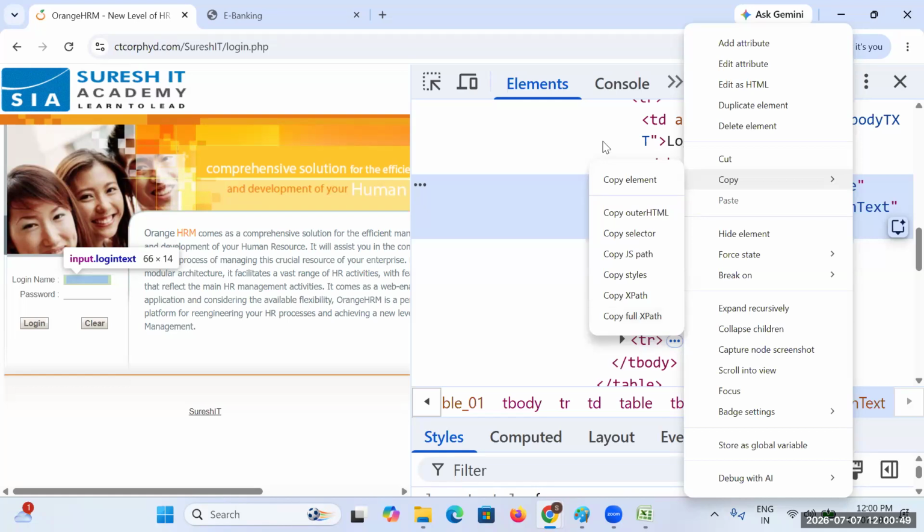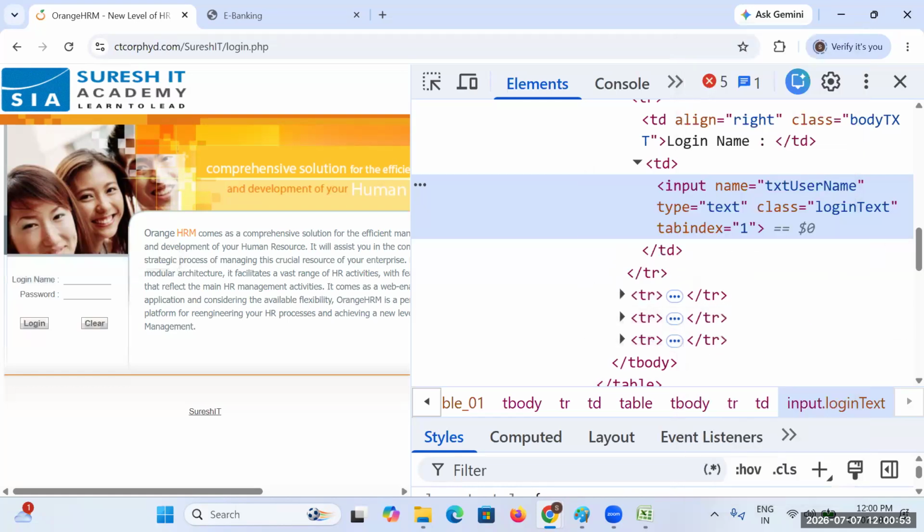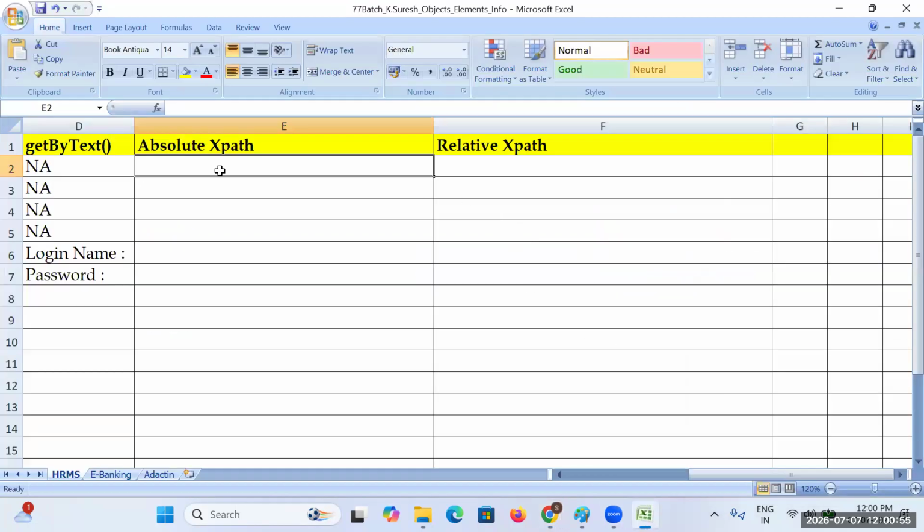I'm just clicking on copy full XPath. Okay, let's paste it here.